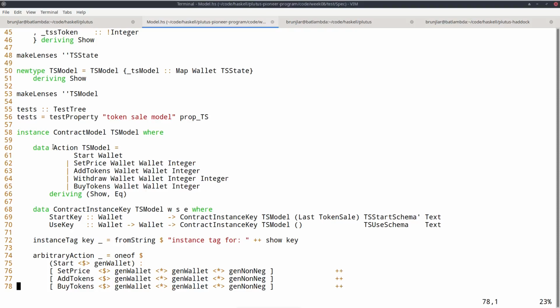So we need an associated action type, which represents the actions that QuickCheck will generate. And in principle, I just have one constructor in this action type for each of the endpoints we saw earlier. I just have additional arguments because now there are different wallets at play, and I must keep track of which of the wallets performs an action. So Start wallet means that this wallet starts a token sale contract. Then SetPrice wallet integer means that this wallet, the second one, sets the price for the token sale operated by the first one, and it sets the price to this integer.